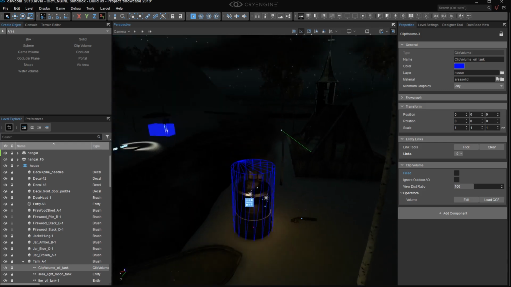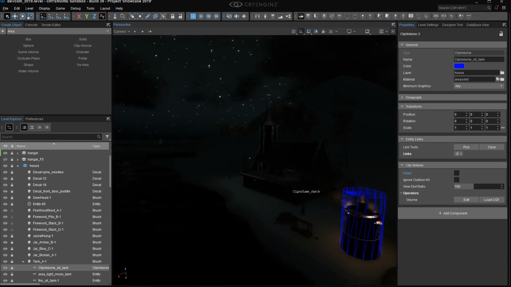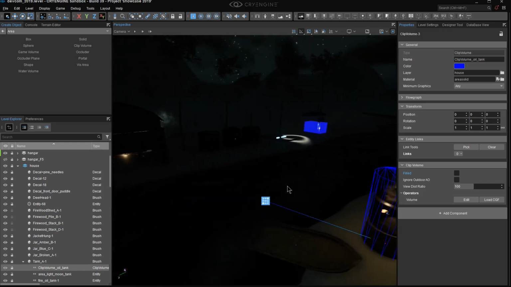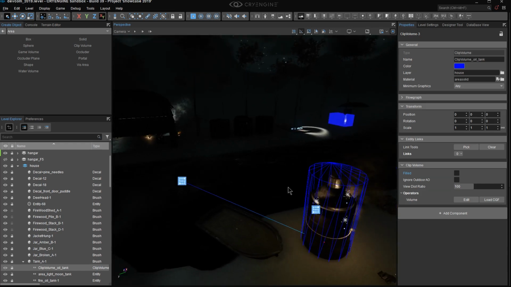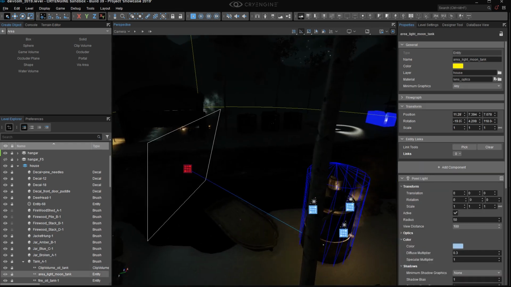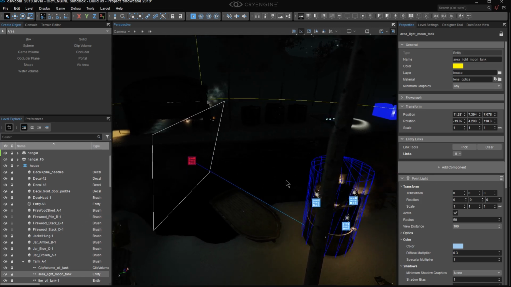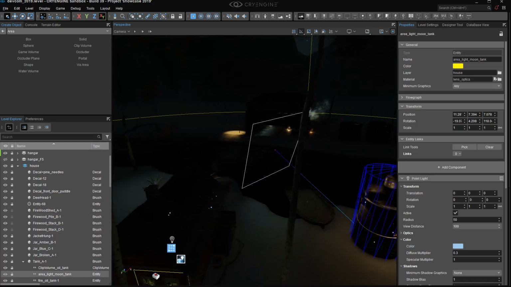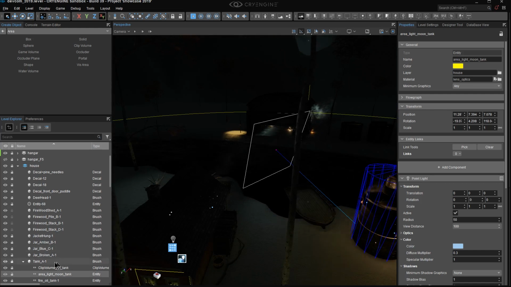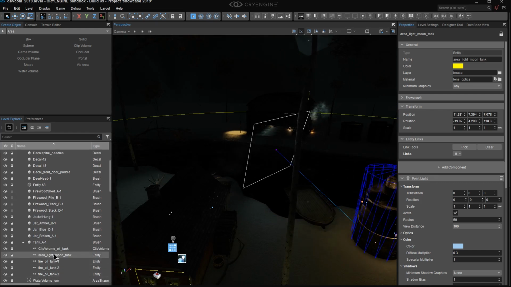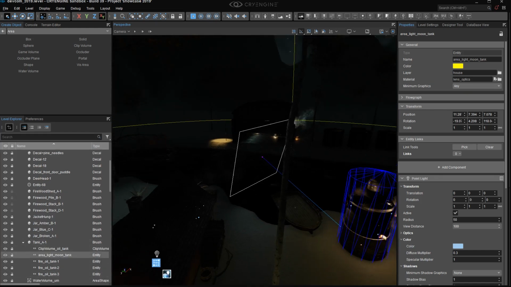Okay, so how do I make use of it? Well, what needs to happen is I need to link any lights that should be constrained to this to that clip volume. By the way, you'll notice this line here. That is not the kind of link I'm talking about. That's just a parent-child relationship between the oil tank and the area light so that I can easily move the tank and everything else will move with it.